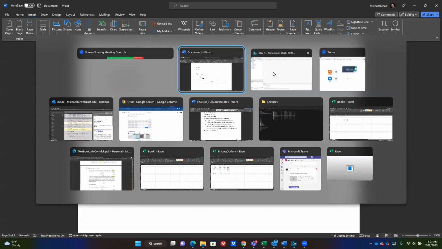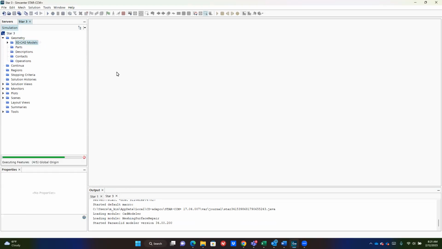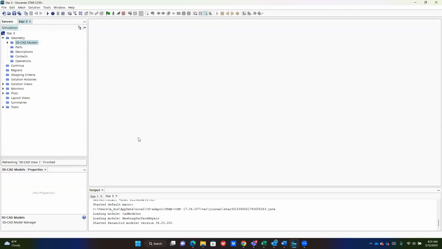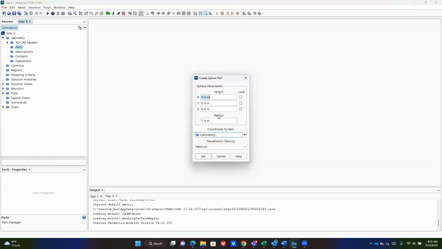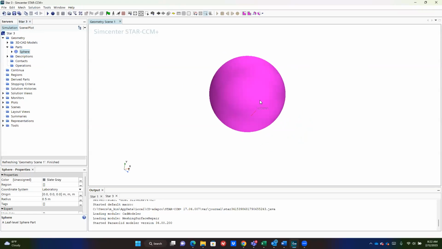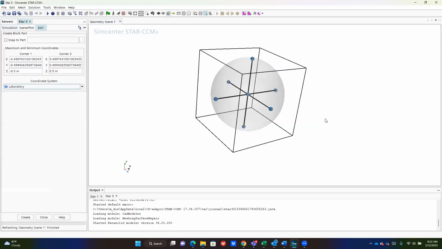So how do we do this? Here we have our Star simulation. What we need to do is develop our cookie cutters. What I'm going to do is make a part, make our sphere. It's going to be at the origin with a radius of 0.5 meters. If we come to this panel here, we go to geometry, we can see we have a 1 meter diameter sphere. Then we could come and make a block.